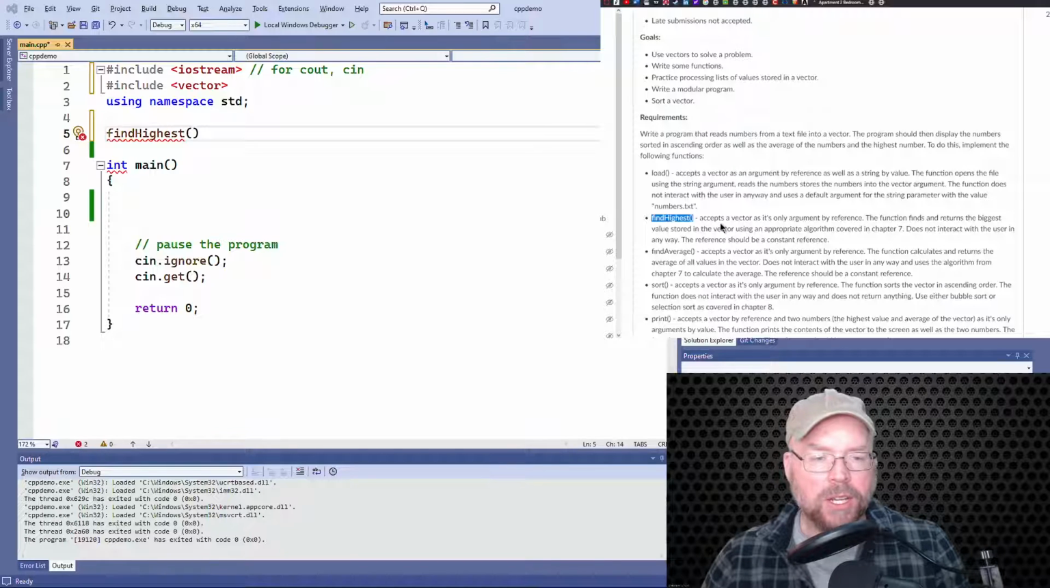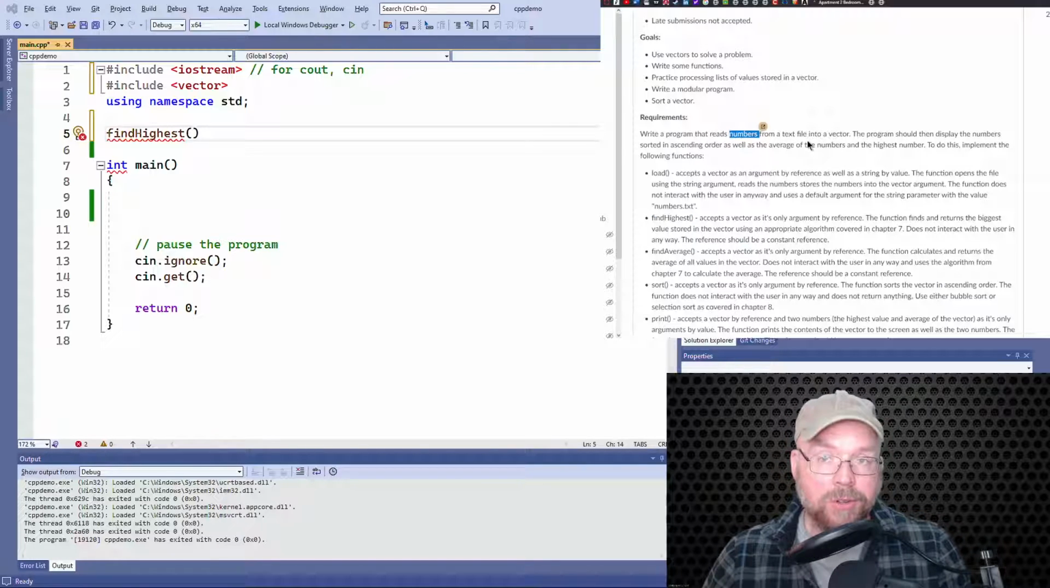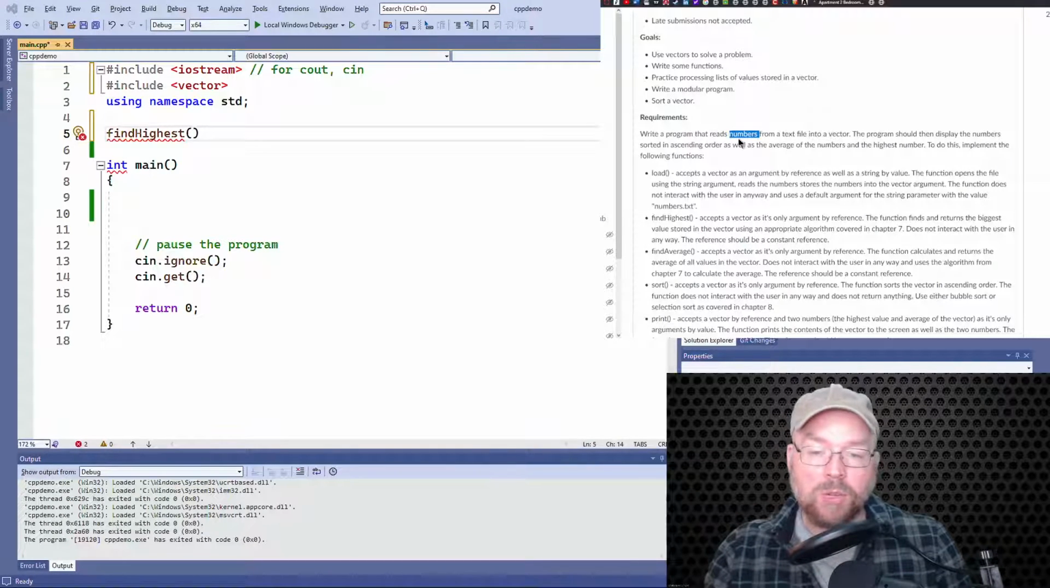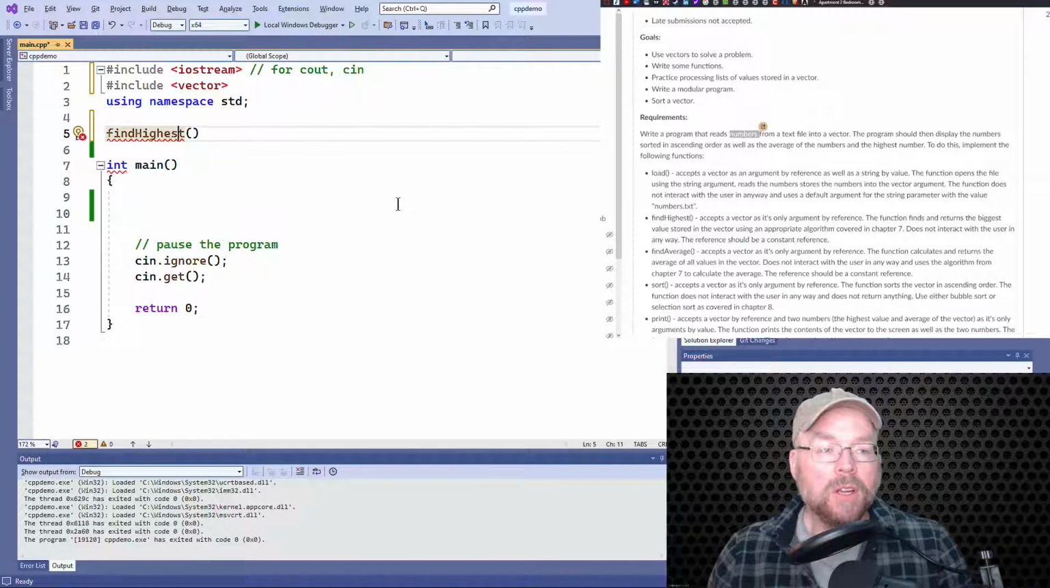Now, what type of numbers should I use here? Let's see. It says write a program that reads the numbers from a text file into a vector. So what are numbers? Integers are numbers, but floating point numbers are numbers too. So I'm going to be working with doubles or floats here. It doesn't say which one I have to use, just so long as I can work with numbers. I can use a 4-byte float or an 8-byte double. My professor didn't tell me which one explicitly, just that I have to work with numbers. But I'm just going to decide, because I feel like it, to work with doubles here. So the highest value in the vector is going to be a double. I'm working with doubles, so my return type is going to be double.